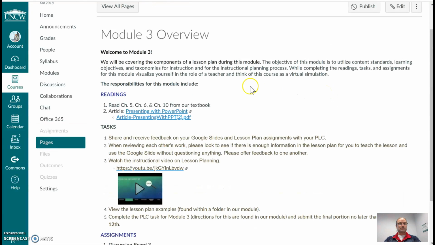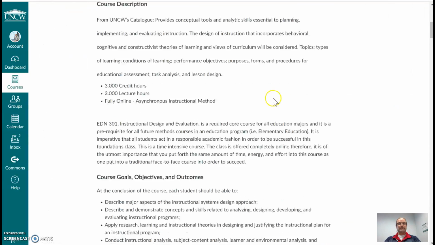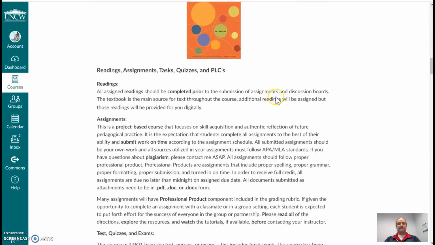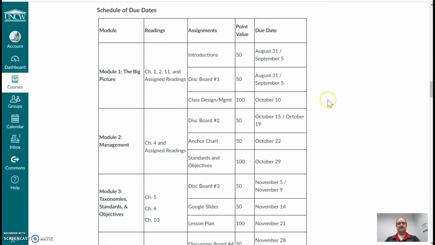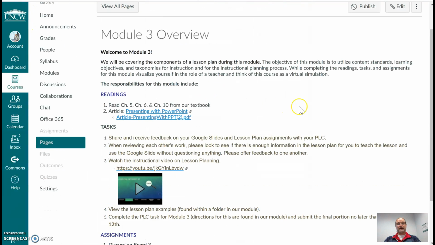Before I do that, just quickly head on back over here to the syllabus. I'm going to come right back to Module 3 in a second. But as I scroll down here, please don't forget that I do have our table, our schedule of due dates. All of these seem appropriate for where we are right now. You can see that over the course of the next 3 weeks, we will be working through Module 3, Taxonomies, Standards, and Objectives. So I scroll on back to Module 3.